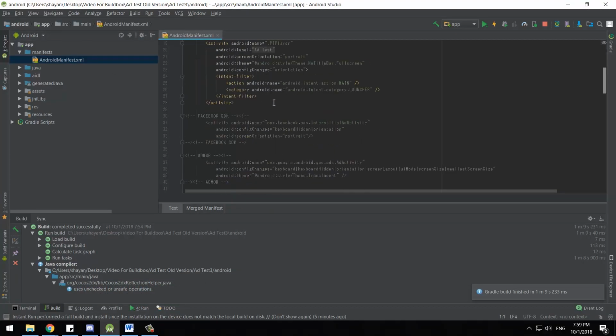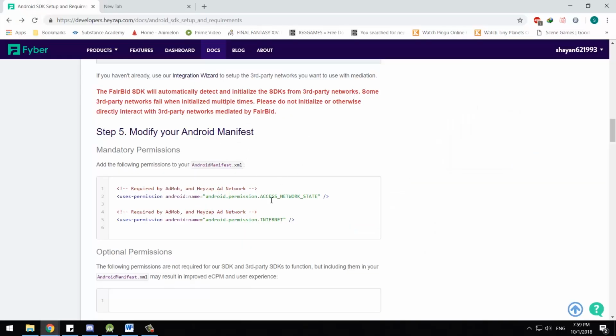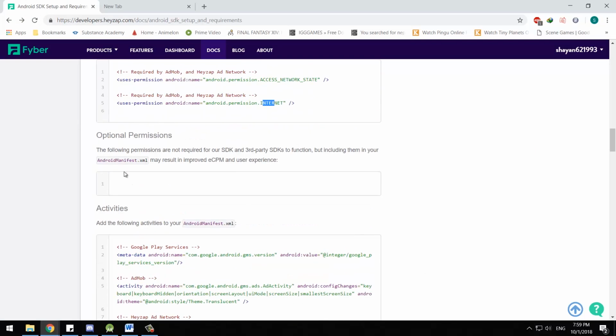You're going to check if your permissions are correct. You're going to go down to line number 113. You're going to check whether you have network state and you have internet. If these both are over here, network state and internet, this is going to work properly. There are no optional permissions.